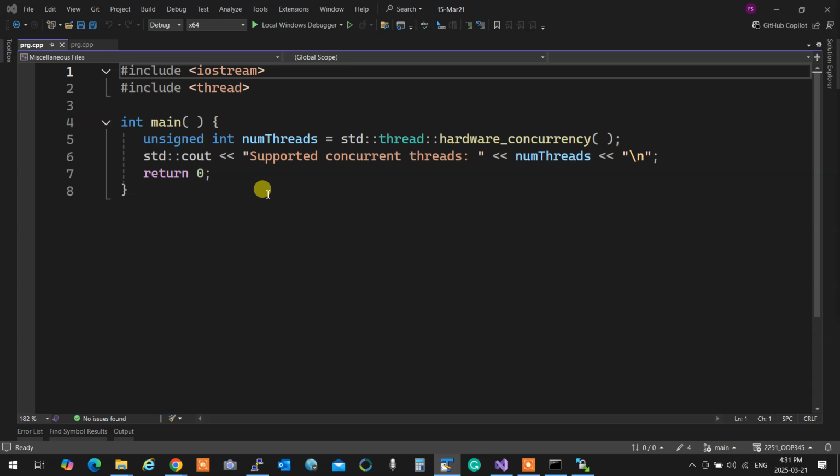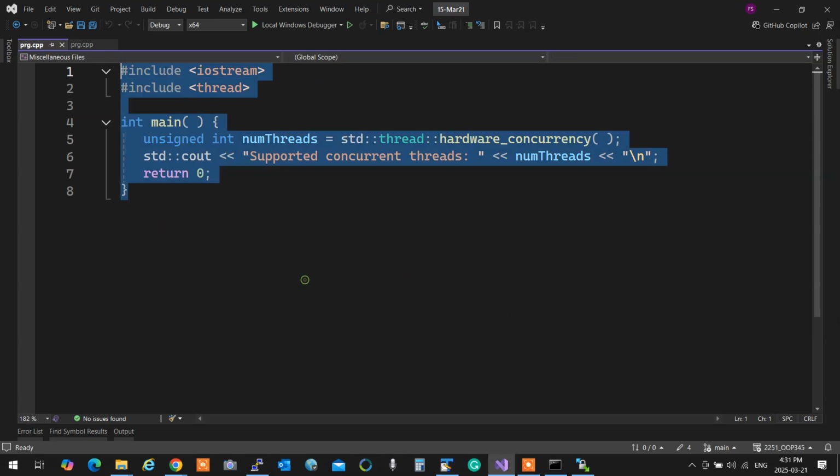So that's why you have hardware concurrency. That tells you now it's 16. So you should be able to change the number of threads on the fly when you want to. OK? How do we do that? With vectors. OK? So we do it with vectors.